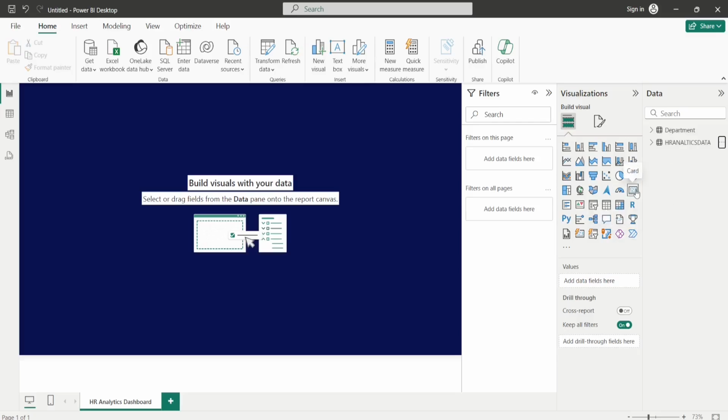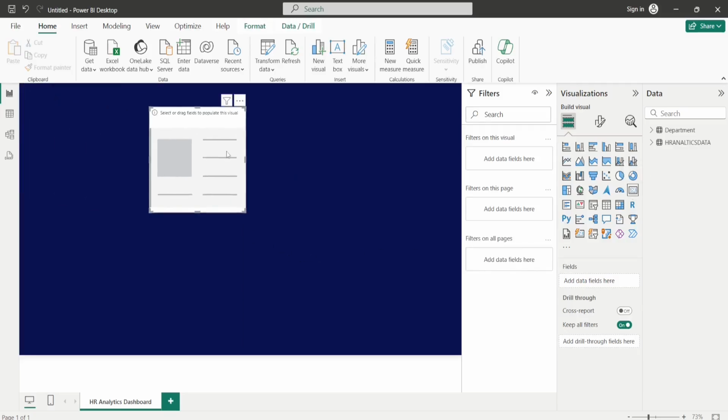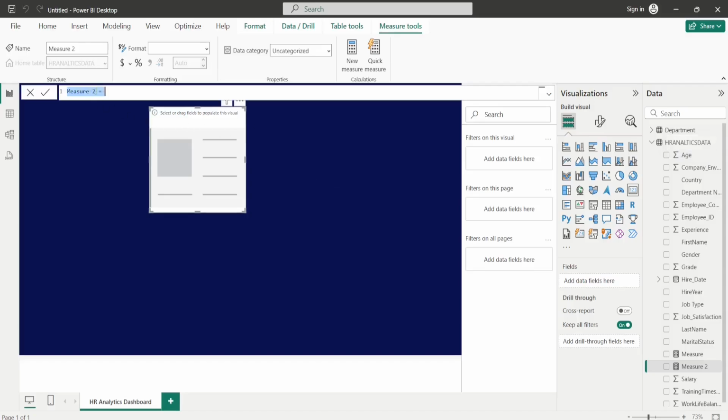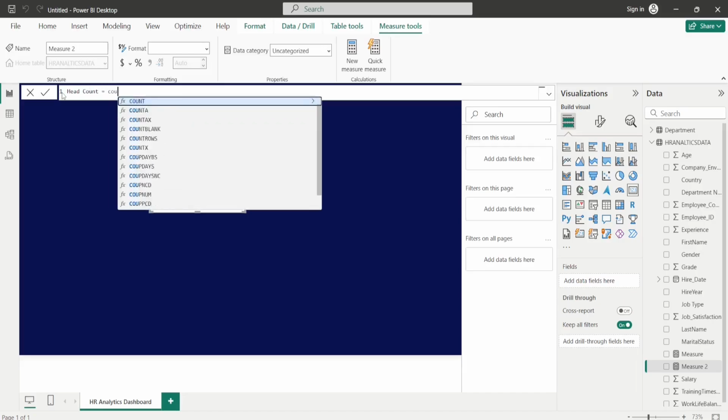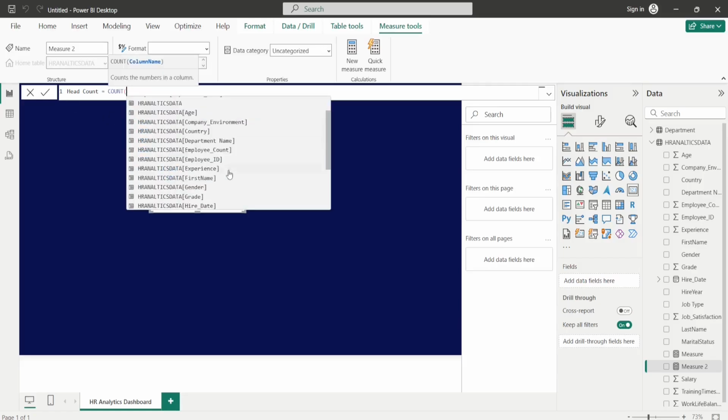Let me first paste the card over here, select the card. Then next I'm going to create a new measure and I'll paste the measure over here. How am I going to do it? I'm going to go here and create a new measure and the measure name is going to be head count. In order to get the head count, which function will I use? I'll use the count function. Count is going to give me the number of employees working in my organization.